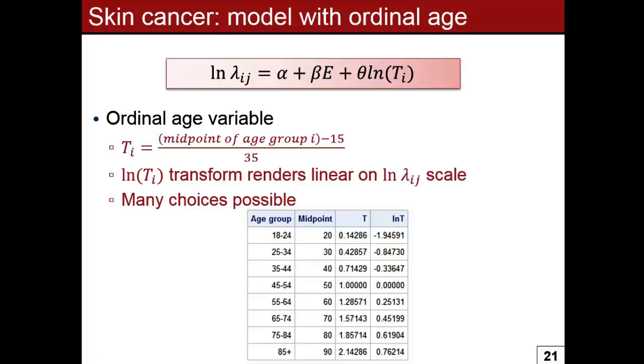Okay. This thing is kind of psychedelic. This is a new variable, a continuous variable, that was made in the following way. You take an age group and you assign the midpoint to it. Here's the midpoint. And then the log of this is more or less what's used in the model, with some minus 15 over 35. You don't have to do this. This is just what's in the textbook.